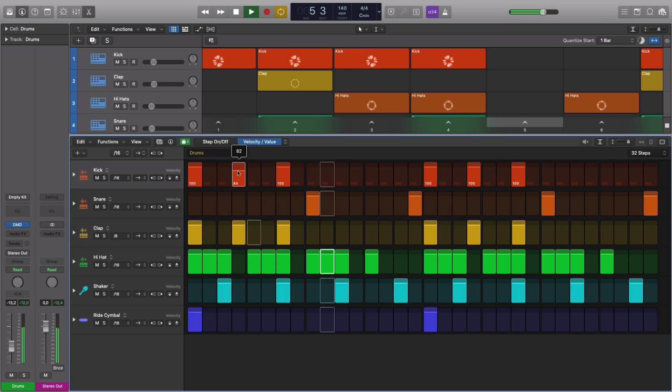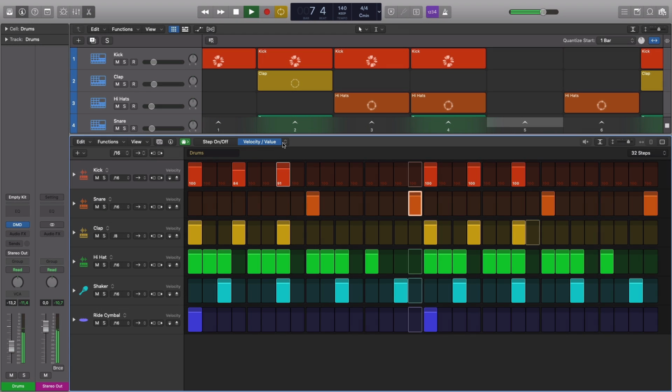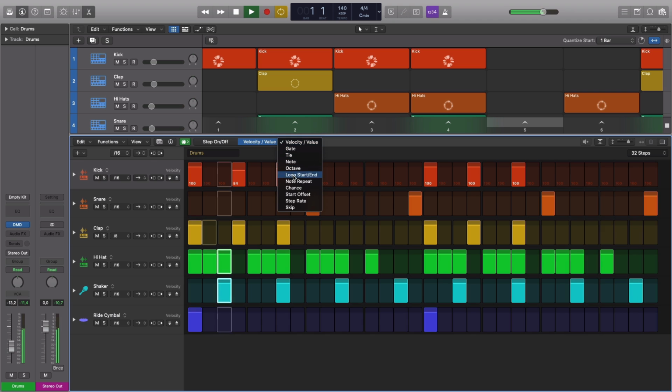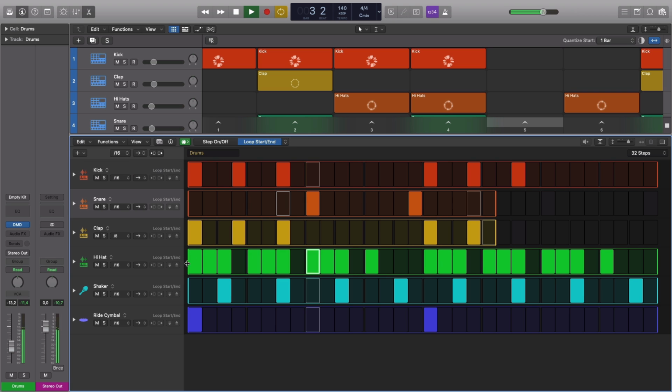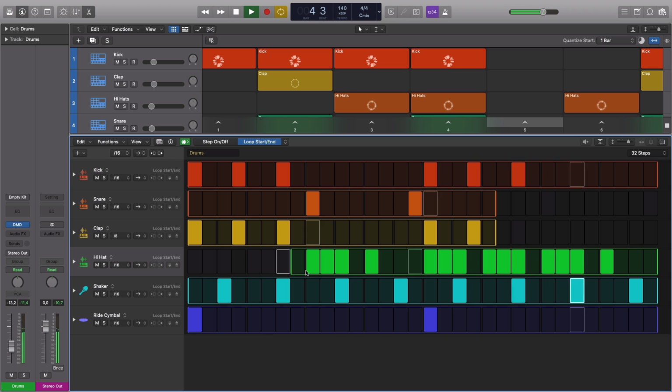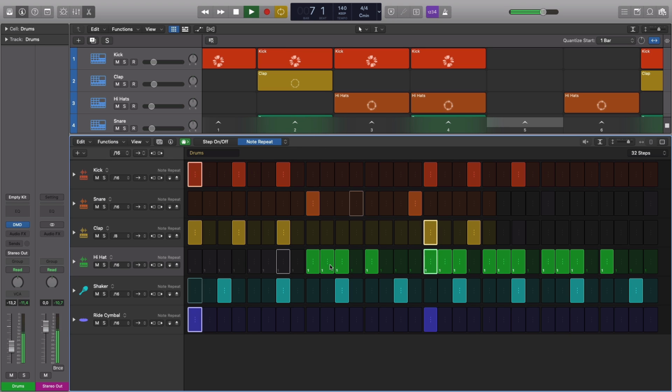The edit mode selector provides further sequencer editing controls such as velocity, loop start and end, and note repeat. Great for controlling dynamics, changing the sequence order, and creating drum fills and rolls.